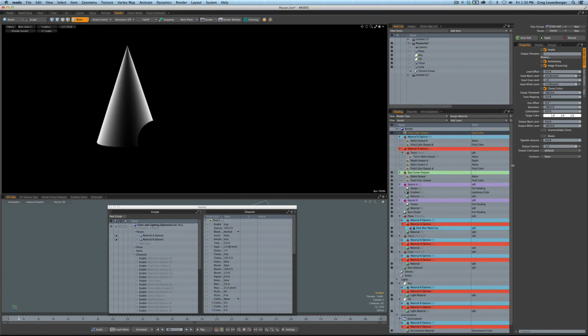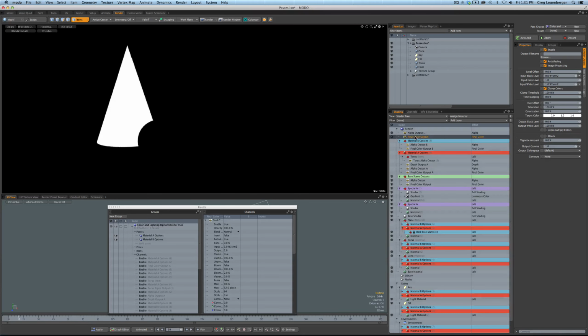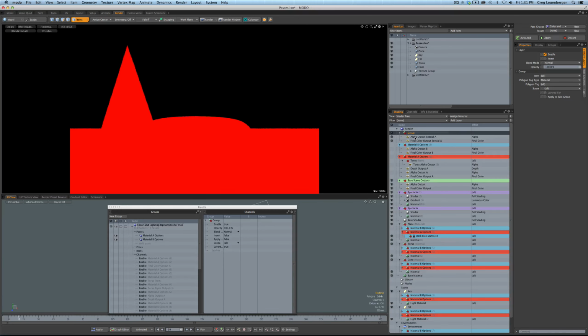So I want final color. And we'll just do an alpha with that as well. Outputs. Alpha. And again, remember, I'm going to change these names. Call that special A output. Special A. I'm going to, you guessed it, I'm going to group those. I'm going to call that special A. And I'm going to make this purple.